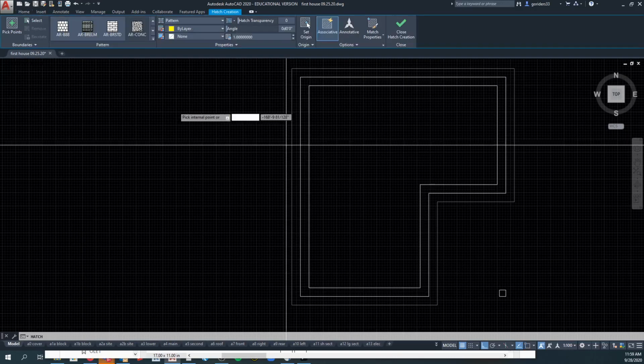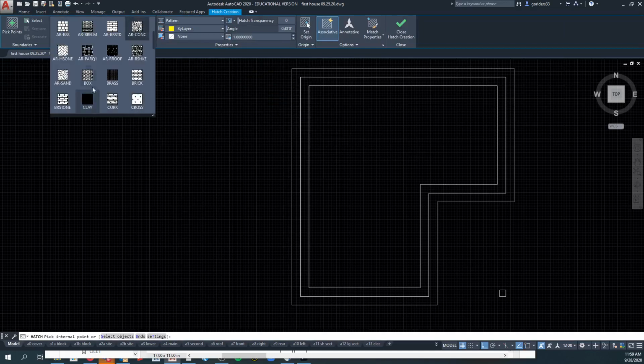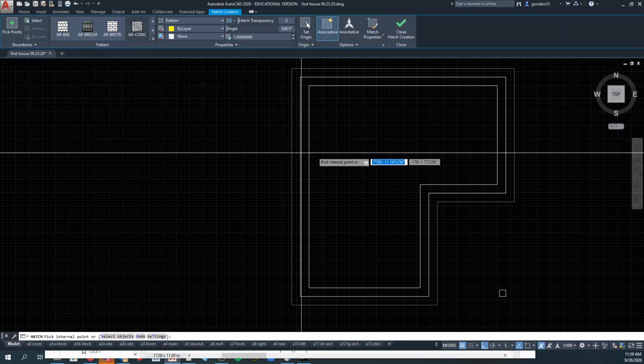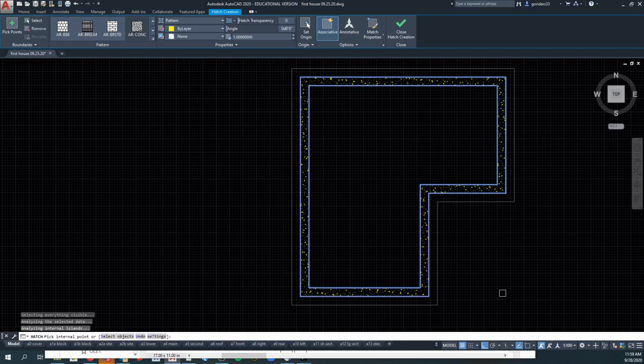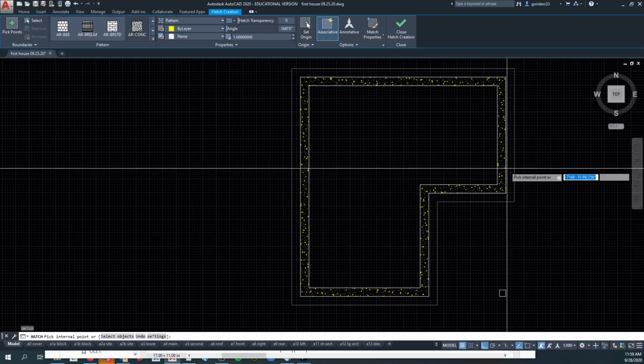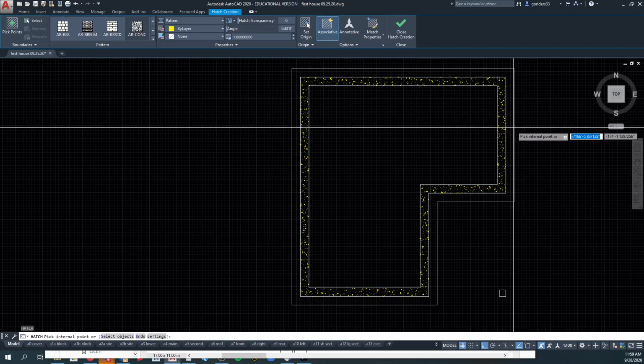I'll put a quick hatch on this. I don't expect you guys to know how to do this, but I'll make it easier to read for you. There's concrete. So I'll make a yellow hatch inside of that. That's my concrete wall. And this other line here, this is my footing below.